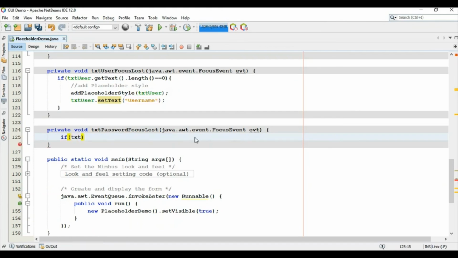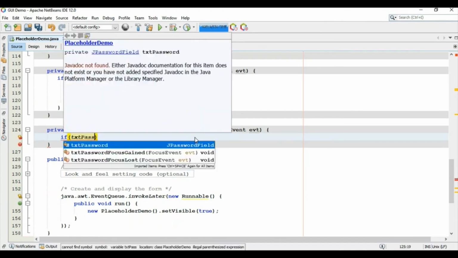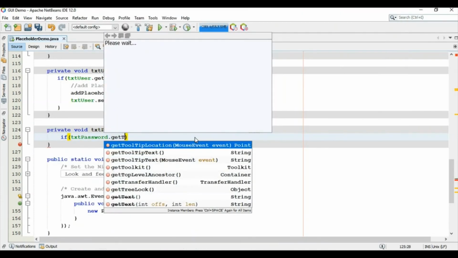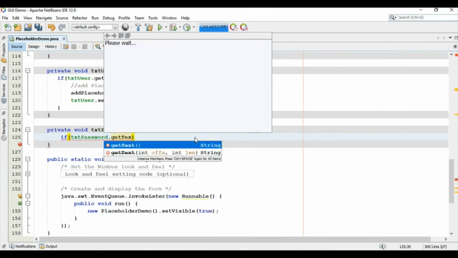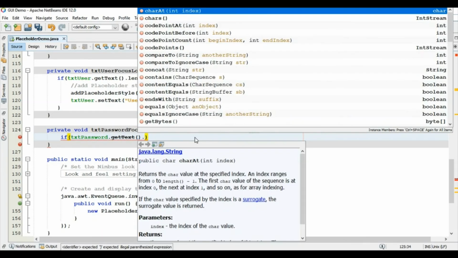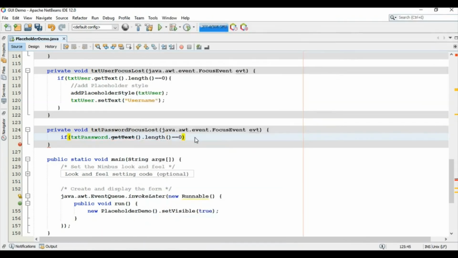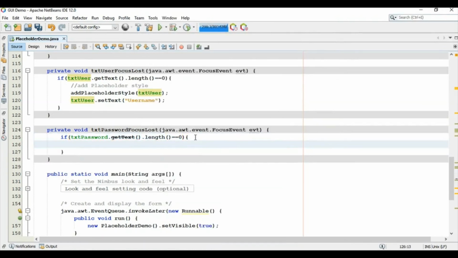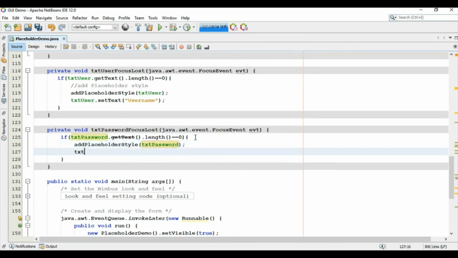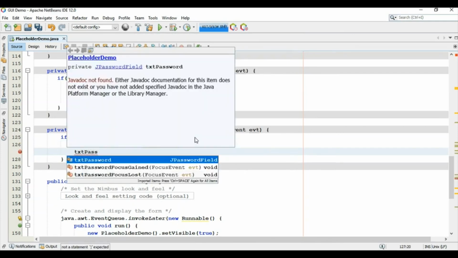This method runs when the password field loses focus. If the field is empty, we reapply the placeholder styling by calling addPlaceholderStyle and passing the text password field. Then we set the text to "password" so the user knows what to enter. Finally, we remove the password masking by setting the echo character to Unicode null using the setEchoChar method, making the placeholder text visible again.